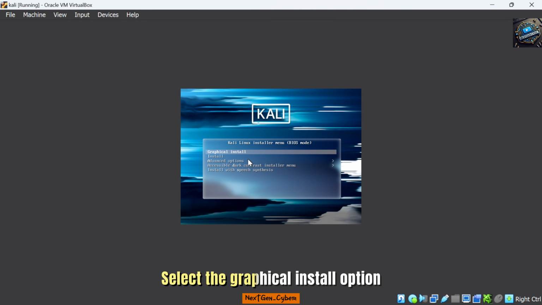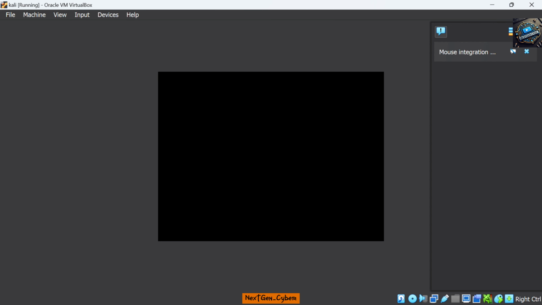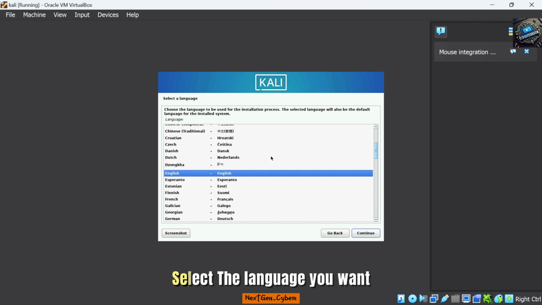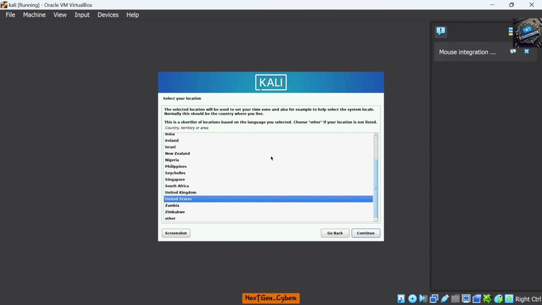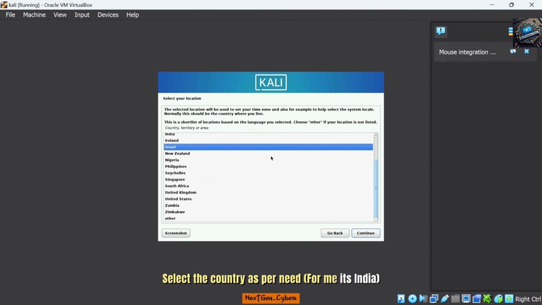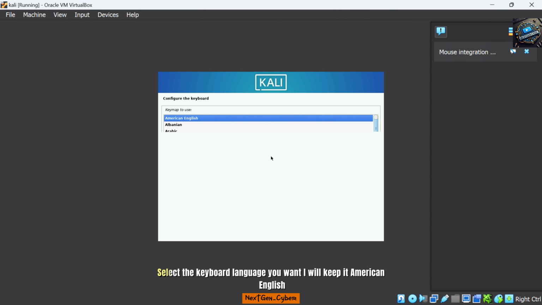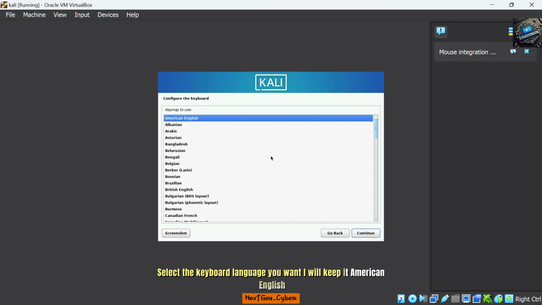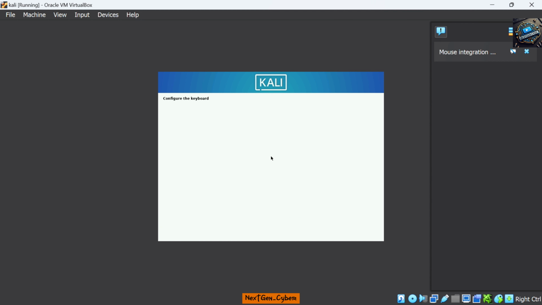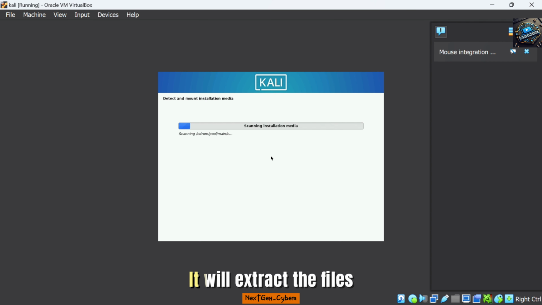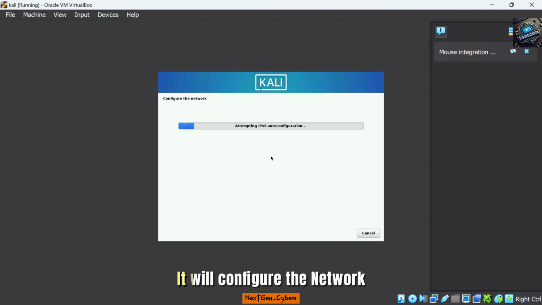Select the graphical install option. Select the language you want. Select the country as per need. For me it's India. Select the keyboard language you want. I will keep it American English. It will extract the files. It will configure the network.